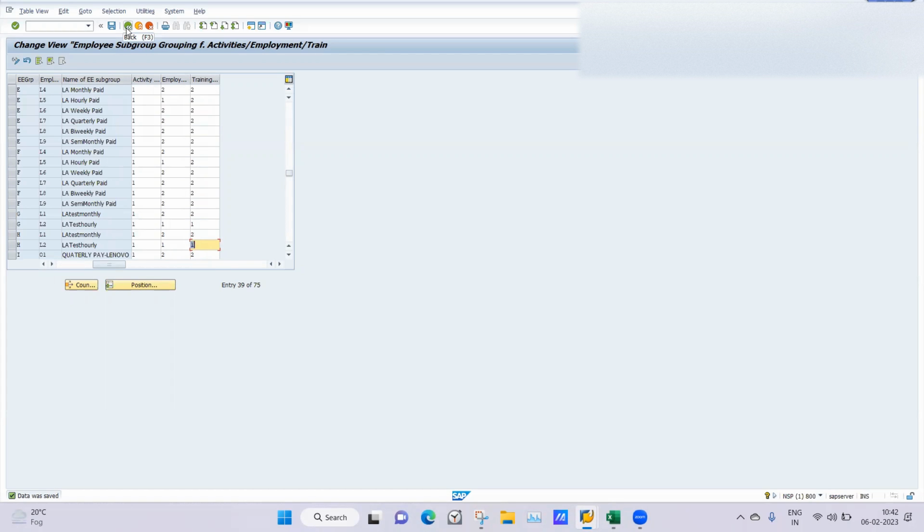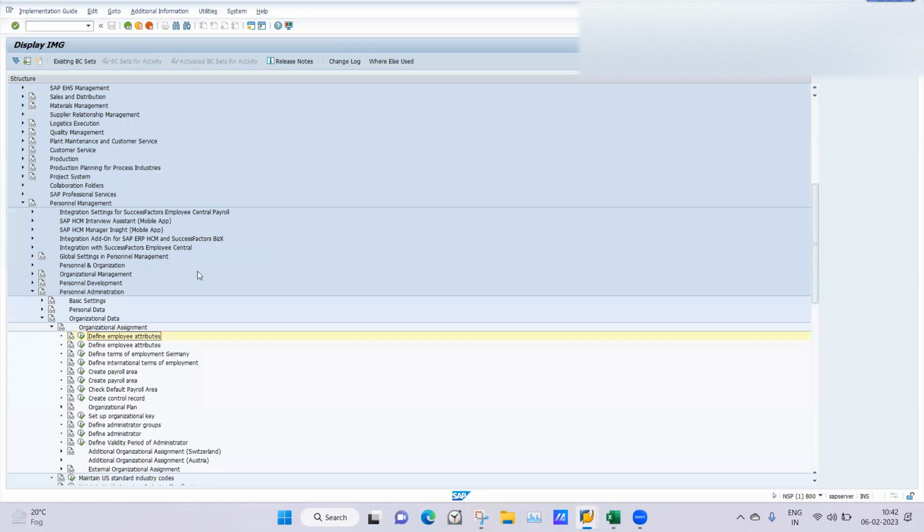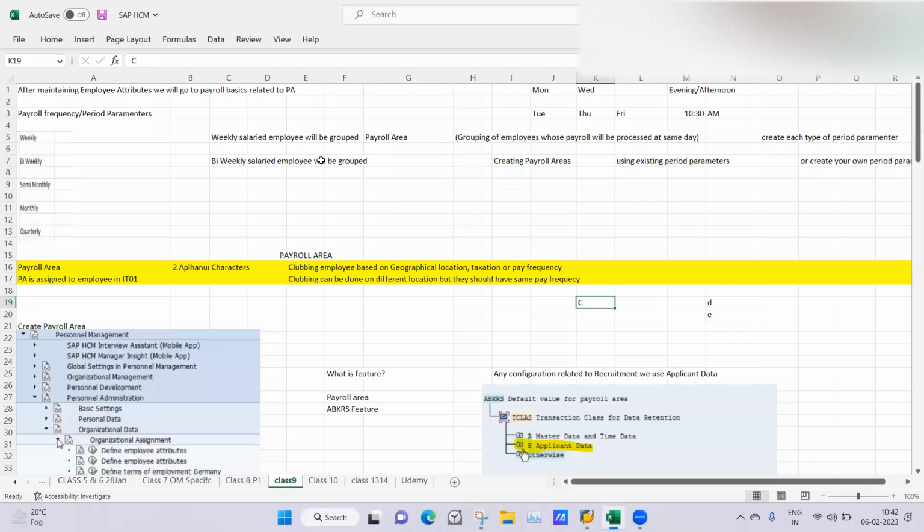It will ask you on which transport request you want to save, and then you can save it. Okay. Next topic is we have to create a payroll area. So can you tell me what is a payroll area?